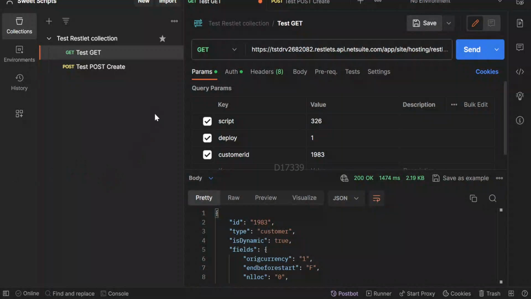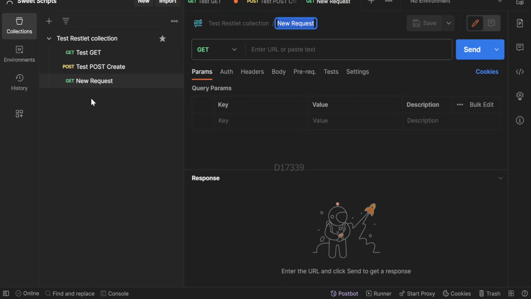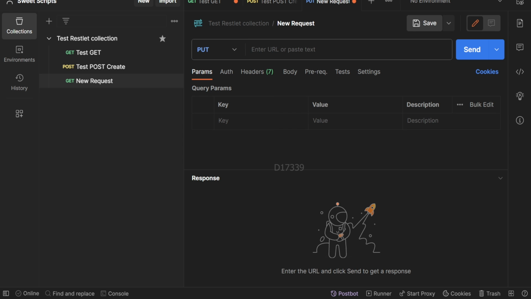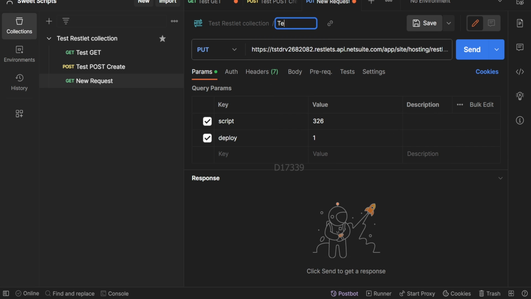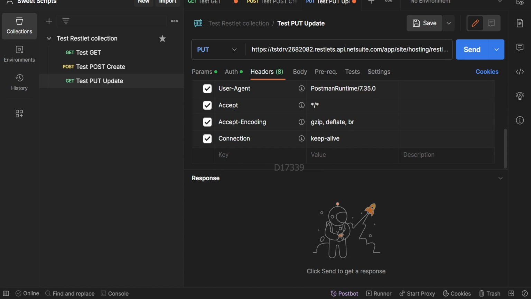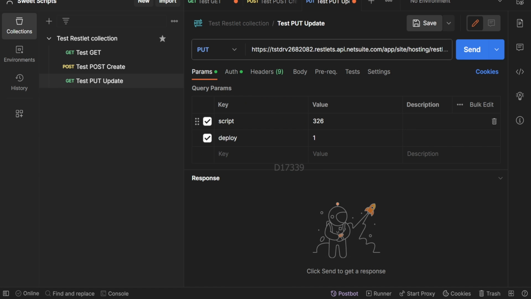Now in my Postman, I'm going to create a new request. I'll click on the three dots, add a request, and change this get to put. We'll paste our RESTlet URL here. I'm going to rename this request as test put update. Now we are pretty much done. We are just left with adding the body.